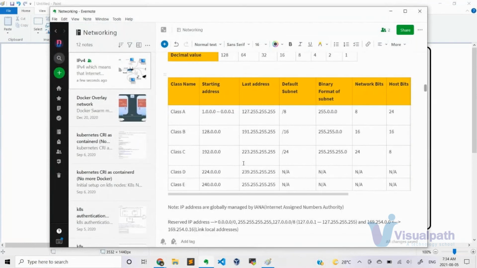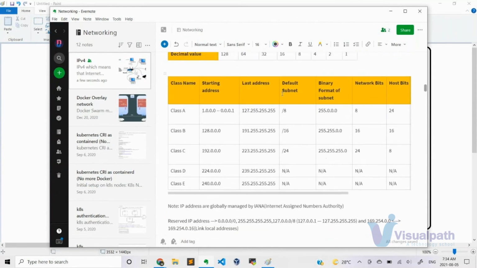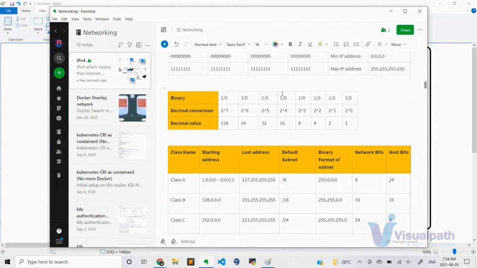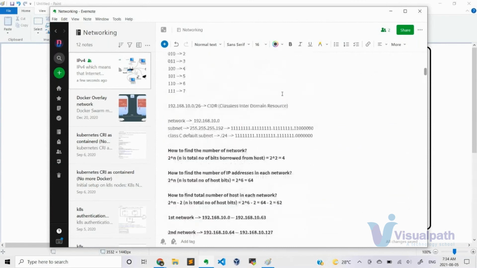Okay, so now, this is fine, I understood. But what is class B, C, D, and E as well? How will I decide how many devices can be connected in a network? Technically, a network is a number of devices that are connected with each other to communicate. In order to communicate with each other, the devices will be connected in a network.